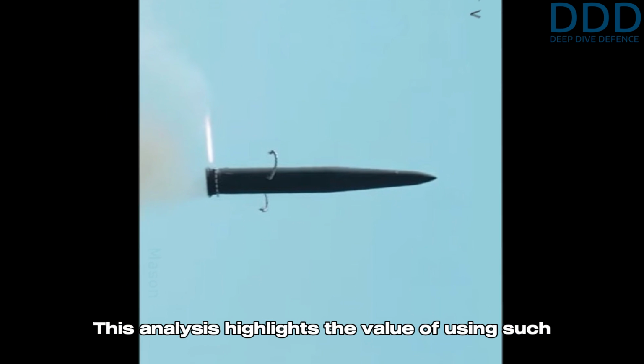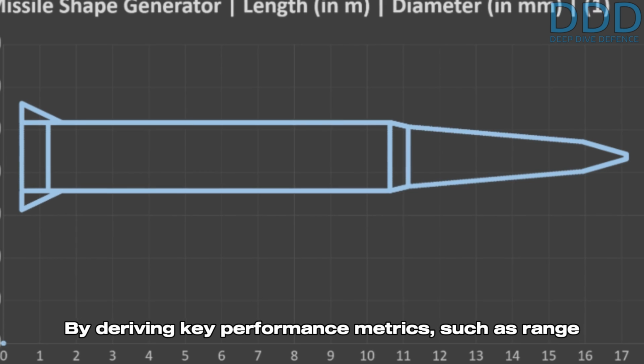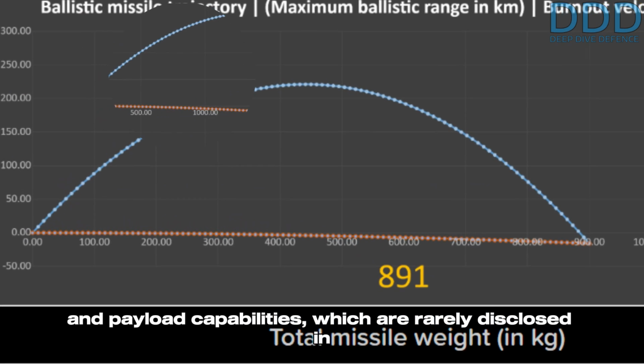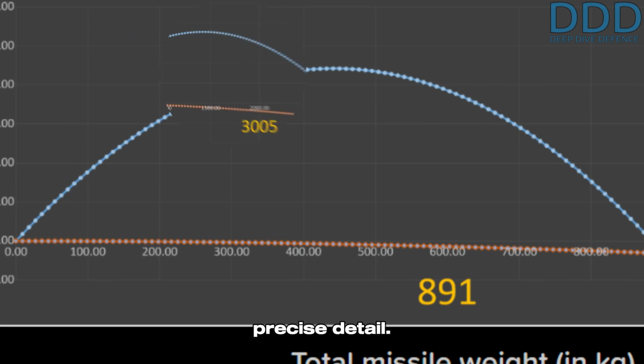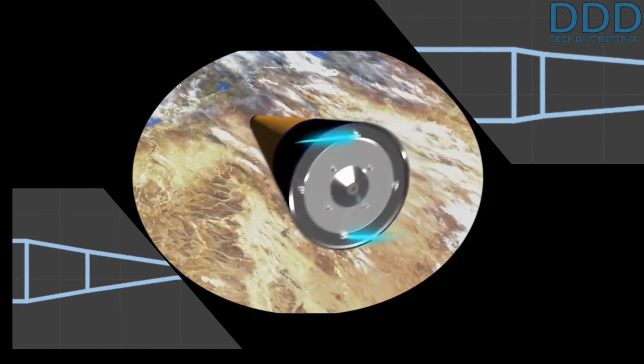This analysis highlights the value of using such software tools for open-source intelligence. By deriving key performance metrics, such as range and payload capabilities, which are rarely disclosed in precise detail, we gain deeper insights into missile design and performance.